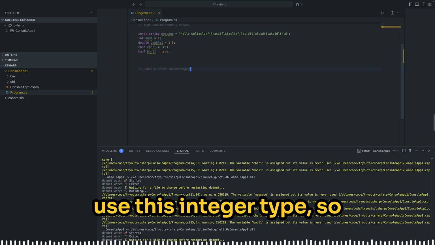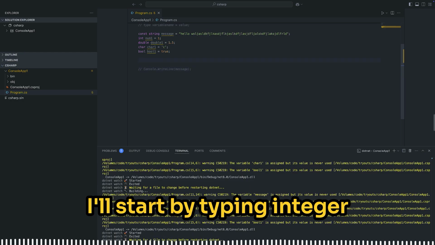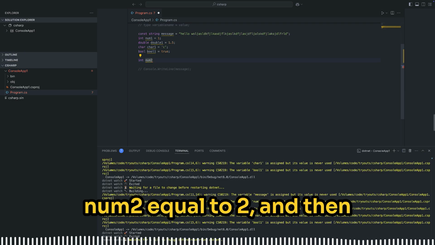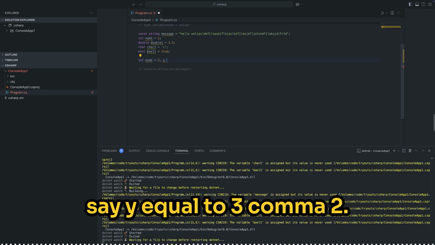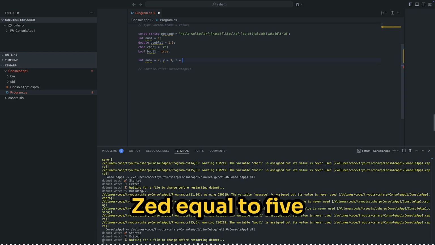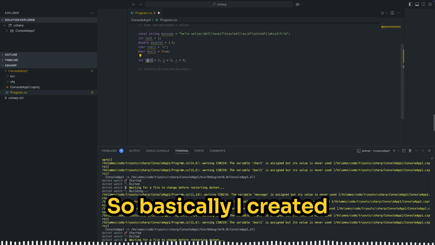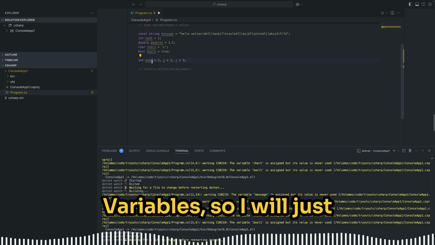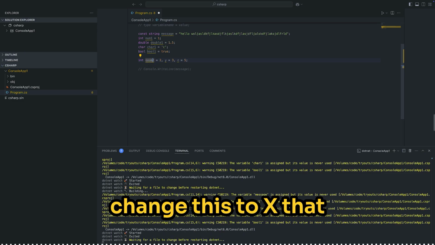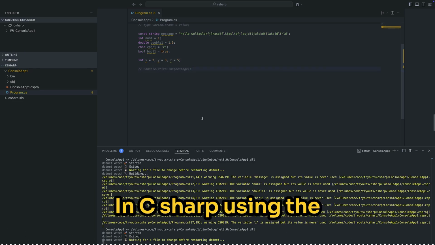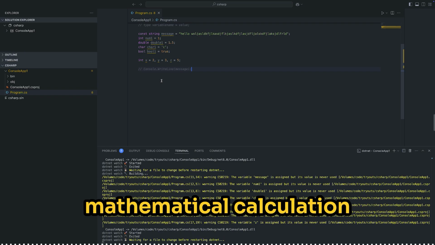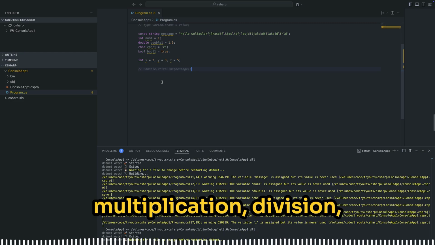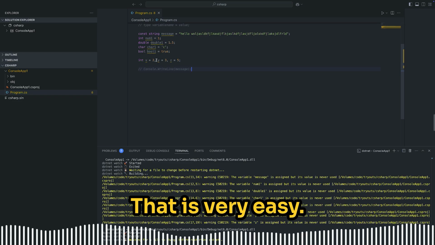For example, if I want to use this integer type, I'll start by typing integer num2 equal to 2, and then I'll use a comma, and say y equal to 3, comma, z equal to 5, and then a semicolon. So basically I created 3 integer type variables, so I will just change this to x. That'll make more sense. In C#, using the integer type, you can do mathematical calculations like addition, subtraction, multiplication and division. That is very easy.